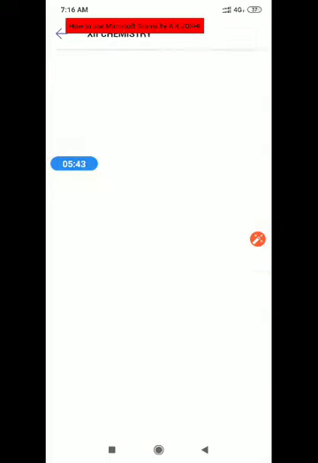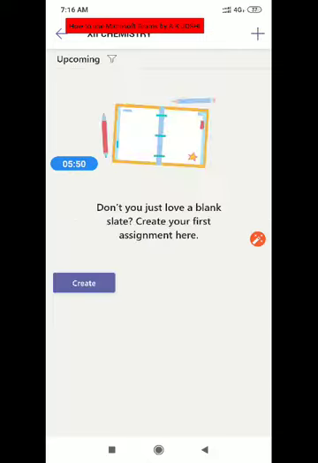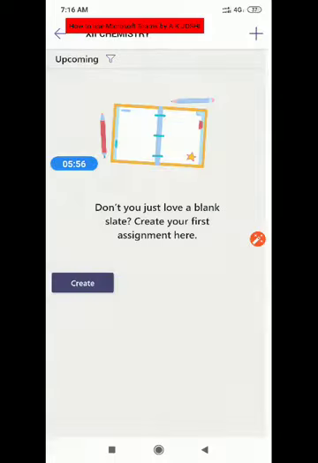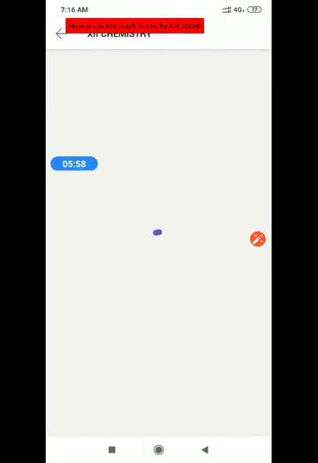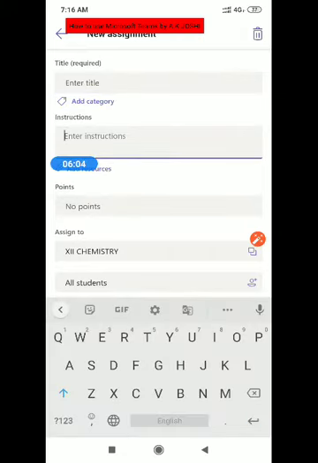Suppose assignment. This is also a very good tool. In assignment, suppose after completion of each chapter, you want to give 5 to 10 questions for the students. Click on create, then new assignment, and you simply have a worksheet. Give the title of the assignment, instruction, add category or add resources.